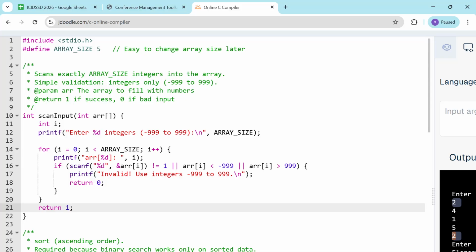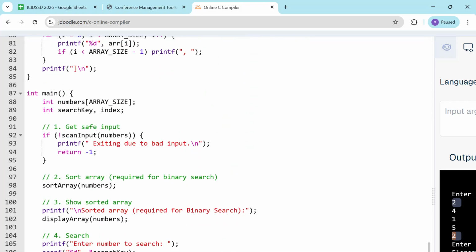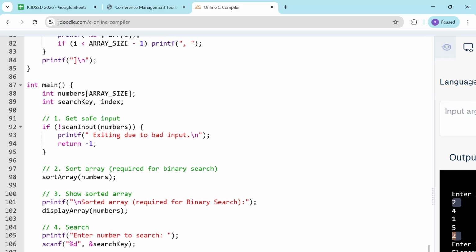Let me go ahead and show you from where I am calling this function so that you know it. Okay? Let's go to the main function, because the main function is the one where the code enters first, and from it every other function is called, right? So here is the main function. Just see, scan input numbers. So numbers is what? It's an array.